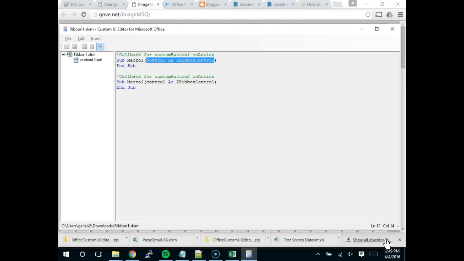But because the button is going to pass the reference to the control the user clicked on, we have to have a parameter to receive it. Otherwise, it won't be able to execute the procedure.